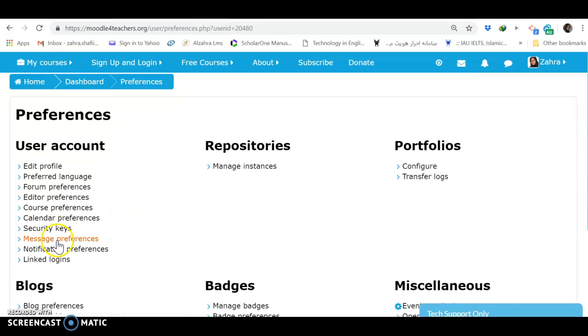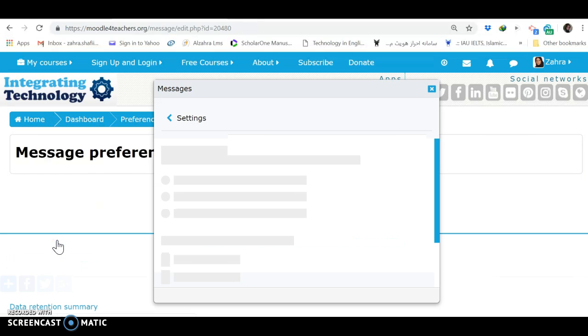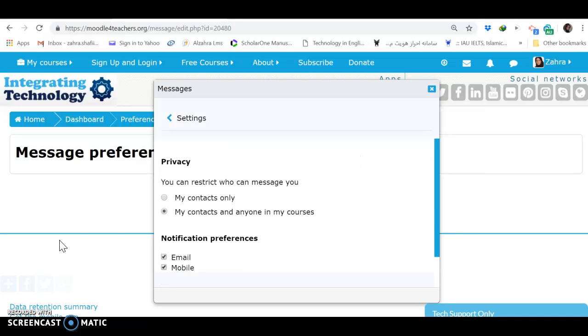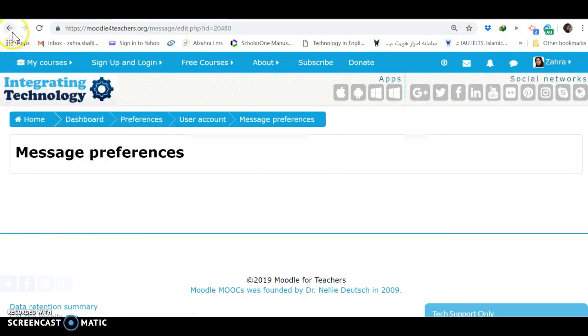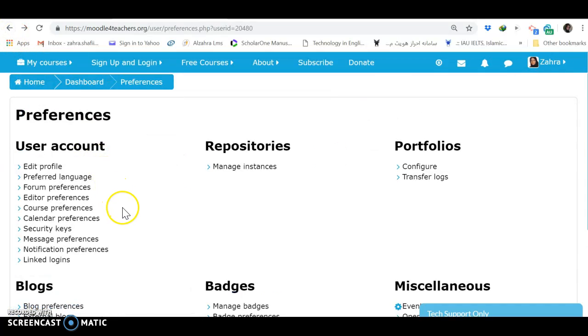Let's go to message preferences, whether we want to receive and send messages. For example, with regard to privacy, we can restrict who can send us messages: my contacts only, or my contacts and anyone in my courses. And also we can choose whether we want to receive email or mobile notifications when we receive a message. Okay, I think it's enough about our user account.